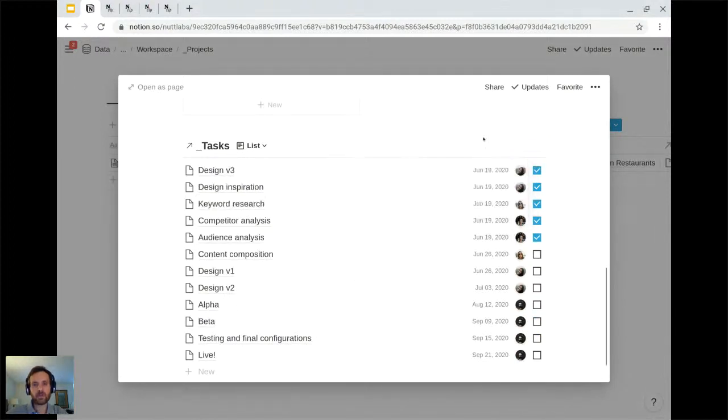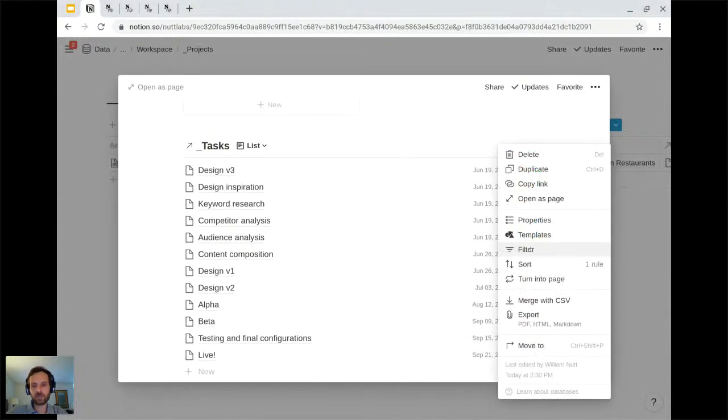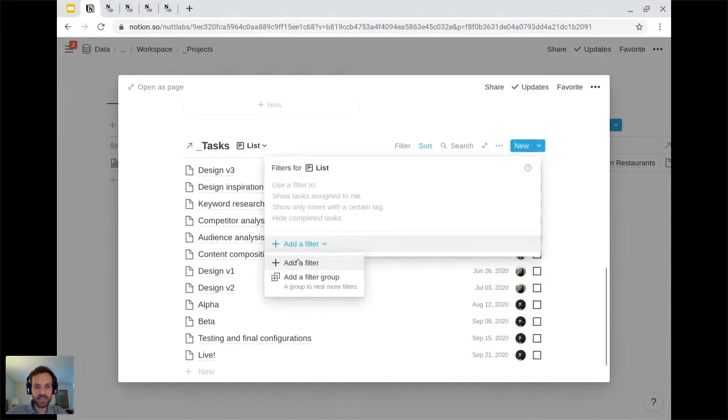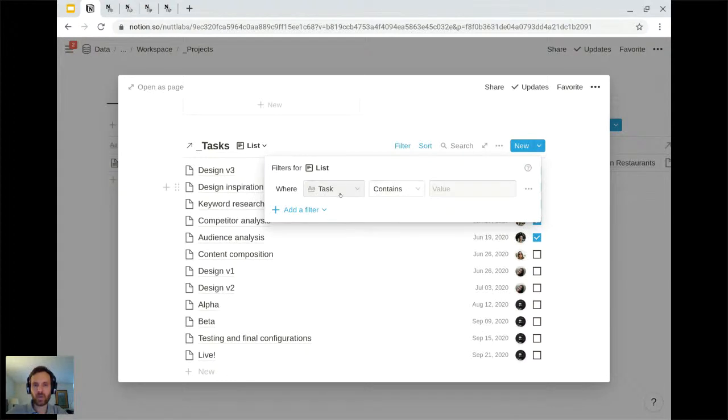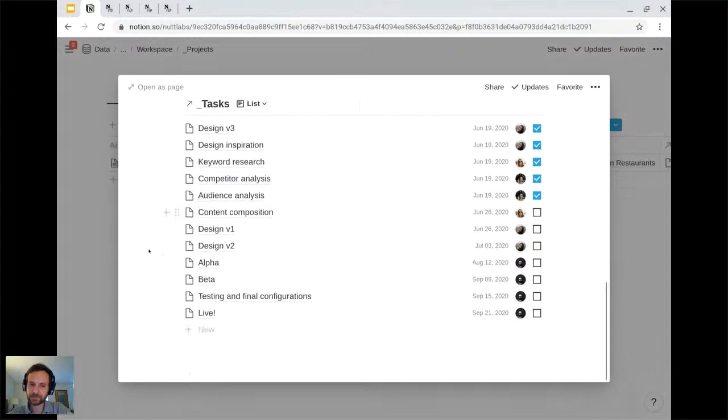And then again, most importantly, we want to filter this list to show only the tasks associated with this particular project because we've linked the tasks to the project using that relation property. So remember, typically we'd be working with all tasks from all projects. So when we establish this filter, it's going to show only those associated with this particular project. But right now, those are the only tasks that we have within the tasks database.